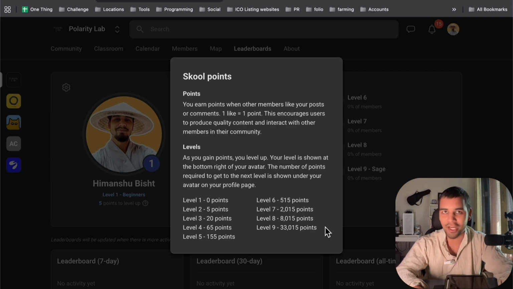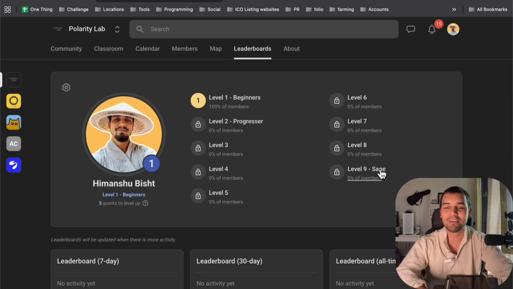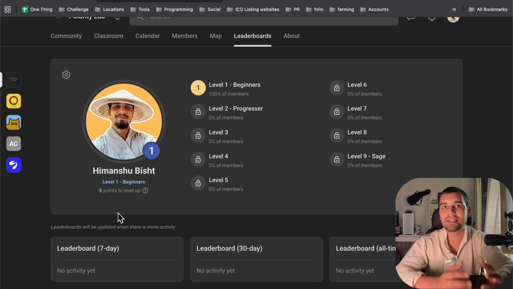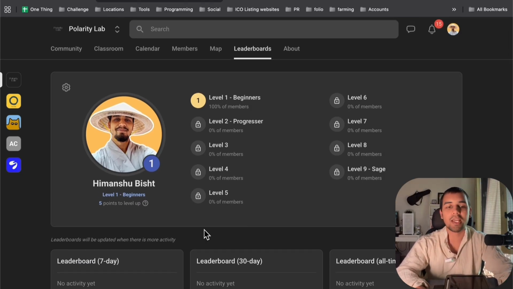It takes a long time, and that makes sense. People have to invest a lot to reach the level of the sage, right? Everyone will be able to see these leaderboards, so who was most active and who was contributing most in the community. This creates a healthy environment of competition and people love it.